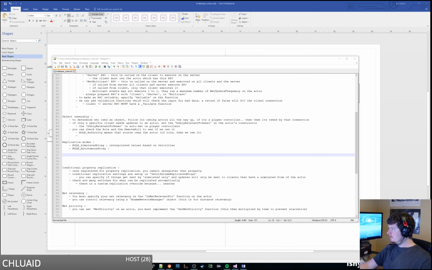Alright, so we've already read RPCs, property replication, we already read that. Replicating object references. Generally, object references are handled automatically. That means if you have an object property that is replicated, the reference to that object will be sent over the network as a special ID assigned by the server. The special ID is FNetworkGUID. The server is in charge of this ID and then notifies all connected clients of the assignment.